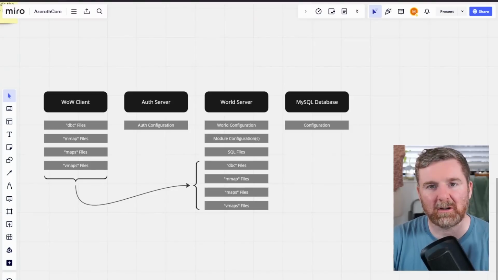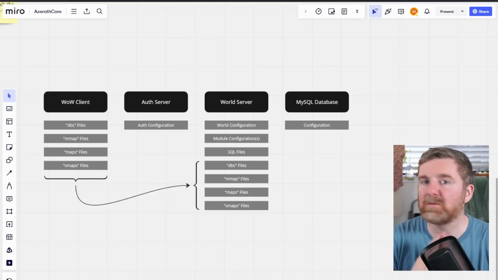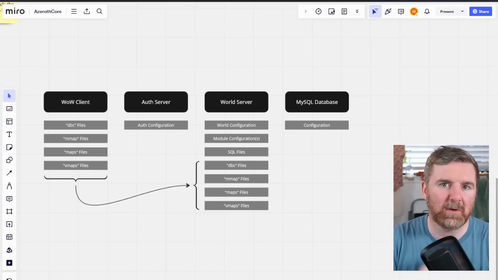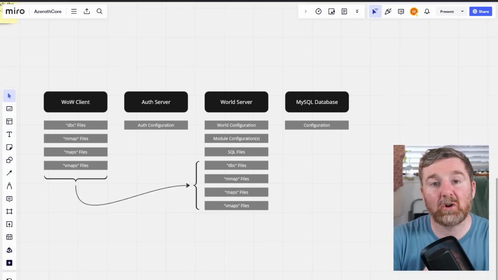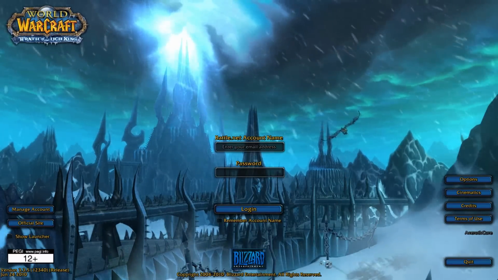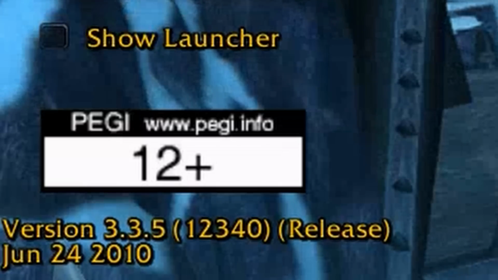Alright, so the first thing that we're going to look at are those components that make up AzerothCore. Now, there is the client side of things, which we're not interested in. We're going to be looking at the server side of things because that's where we have an open source project that we have control over. And that's the thing that we're going to be deploying. So throughout this project, we're not going to be dealing with the client side of things at all. We just want to emulate the back end of World of Warcraft Wrath of the Lich King version 3.3.5a, which is what AzerothCore gives us.